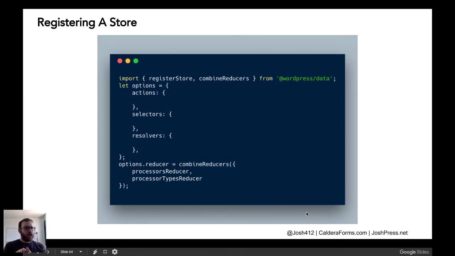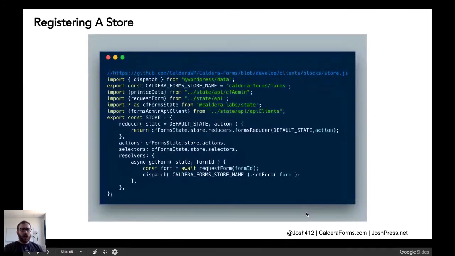But you see here, I have actions, it's just an object, selectors, just an object, resolvers, just an object. This is really well documented on the README page for it. How to plug this all in, we've already looked at this.